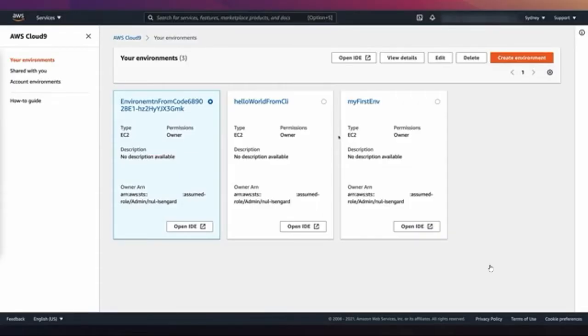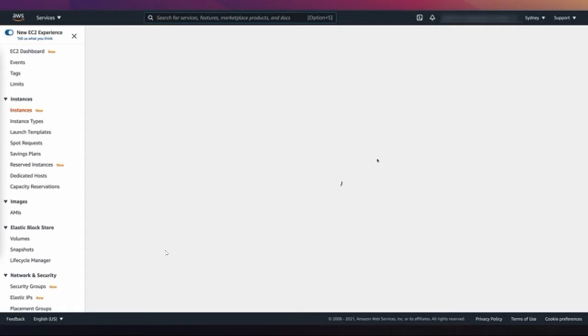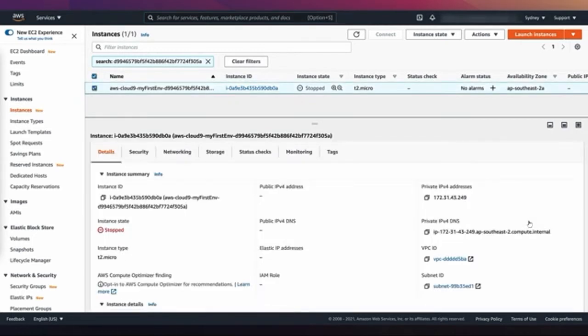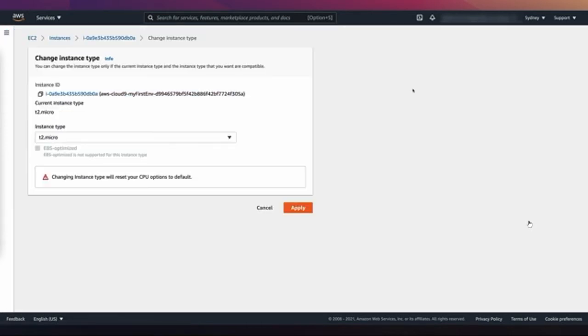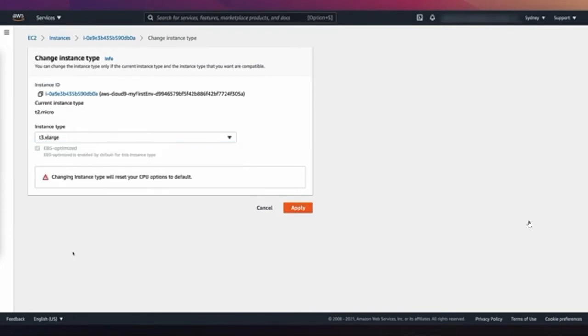First, I'm opening my details to check the current parameters. As you can see, it's T2 micro that features only one CPU and 1 gigabit of memory. I'm going to navigate to an instance. It moved me to the EC2 settings screen, where I need to select my instance. And going to Actions, I can change the instance type. And I'm going to select T3 extra large.